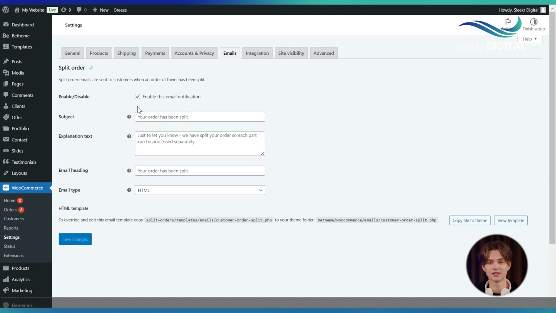By default, this email is off. Customers do not get notified when an order is split. If you want to inform them, then enable this setting.